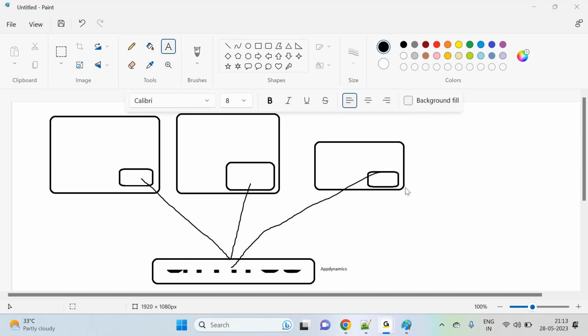Sir, as per my knowledge, this AppDynamics trial version is 15 days, I think. How can we practice that? Yes, 15 days is more than sufficient for learning. It's more than enough. Or you can create one more account also, no problem.